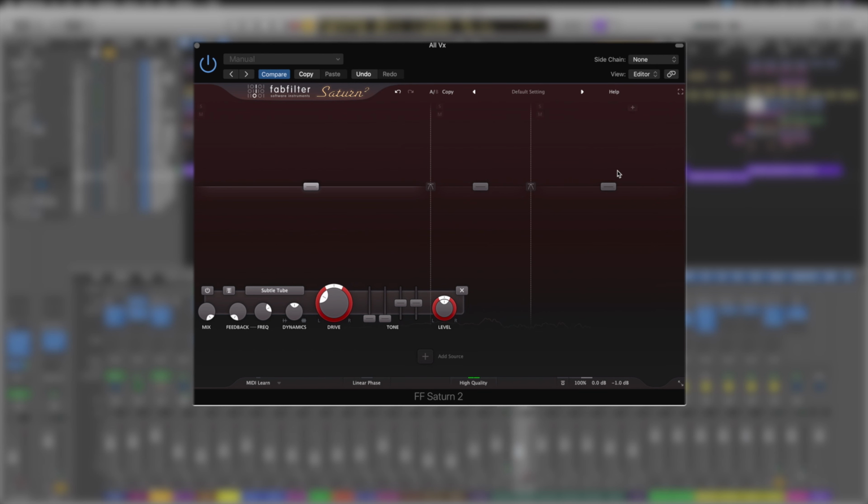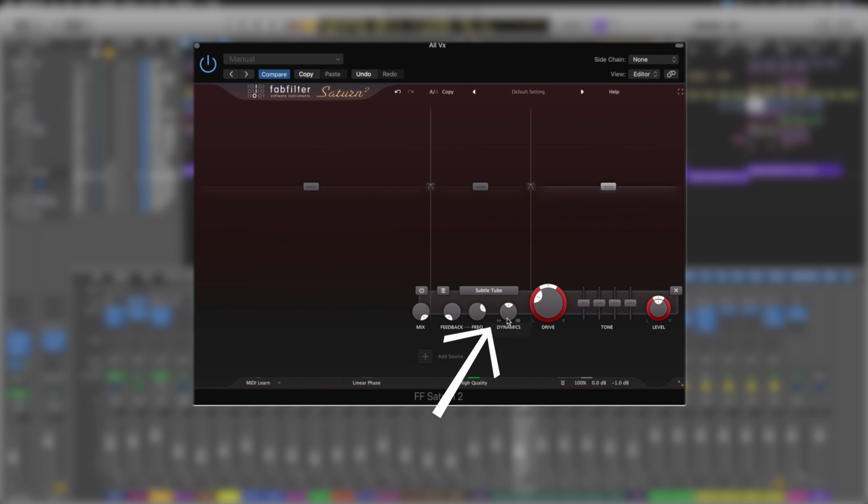Now the high frequency is definitely being lost in places, so over here we could use the dynamics control and quite simply just flatten that out.